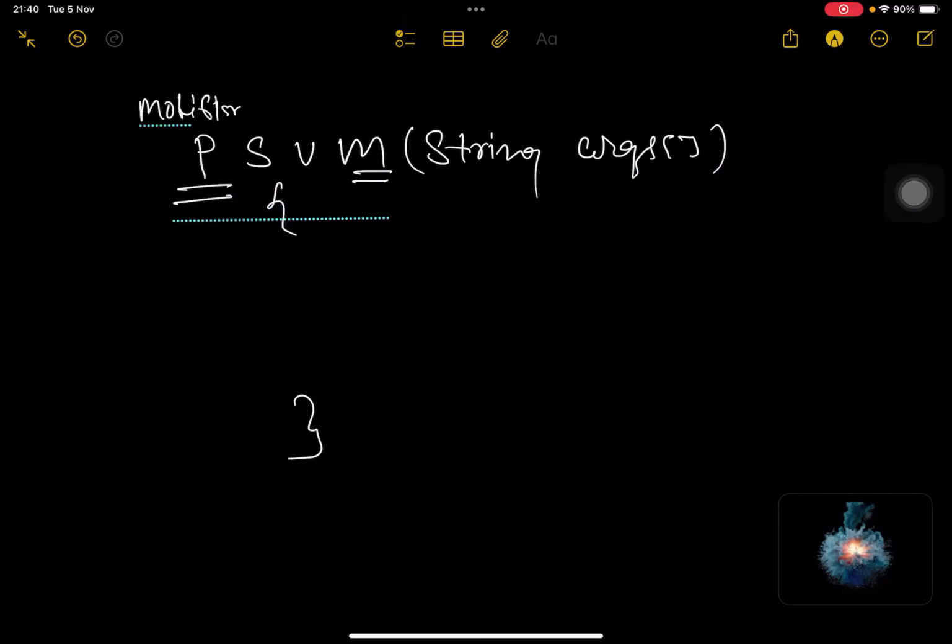I'm not passing any parameter. There is no param, so we can keep it blank. Curly brace start, curly brace end. Now this method will display, okay, what will it do? It will display my name, System.out.println Abhinav.